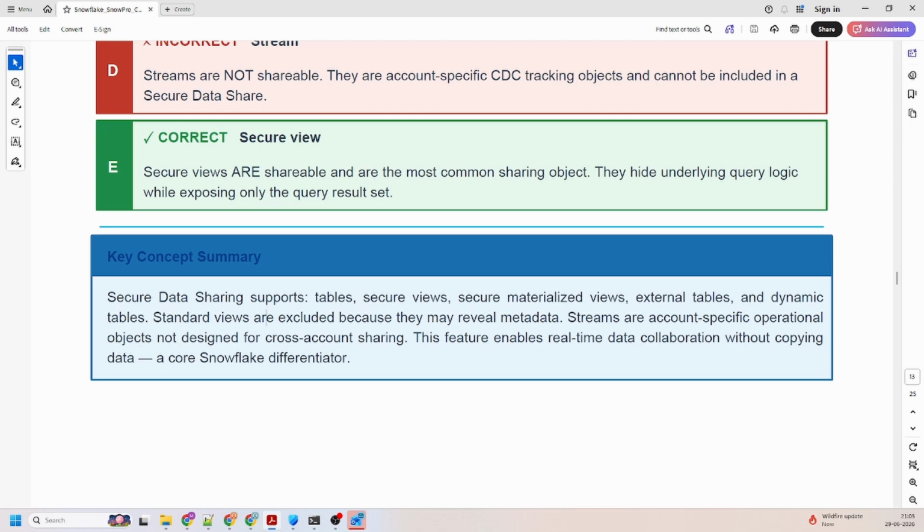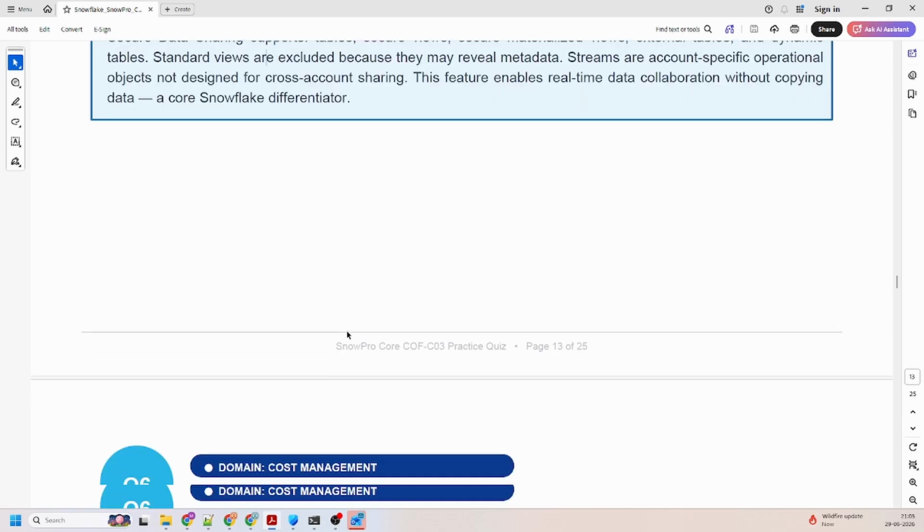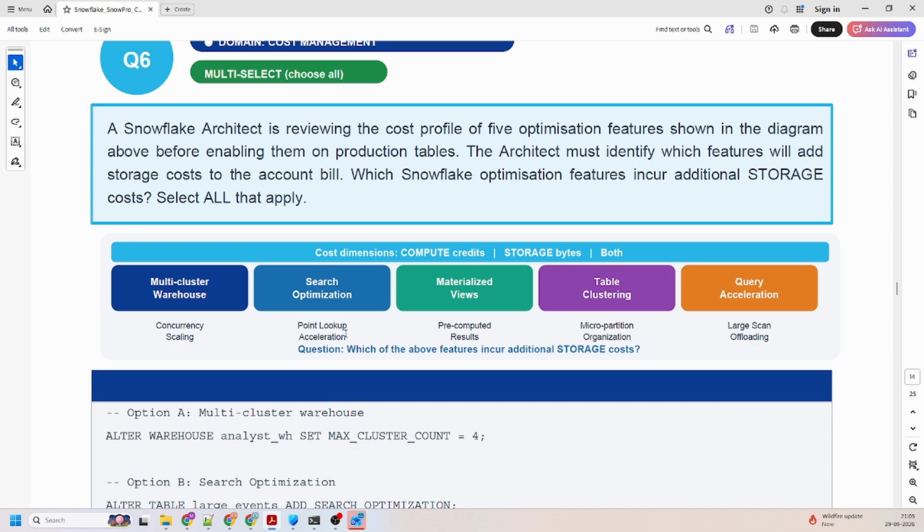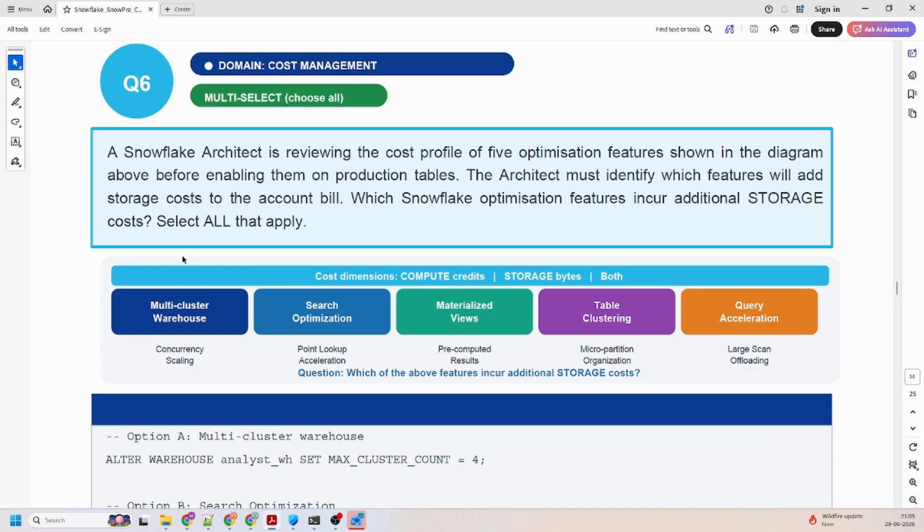Let's keep rolling. Question 6. Okay, question 6 is a cost question. And if you've worked with Snowflake in production, you know that cost awareness is not optional. It's a core skill. This one is a multi-select as well.